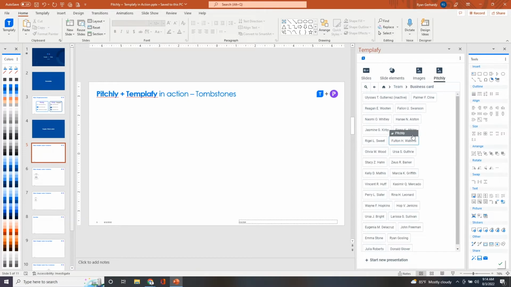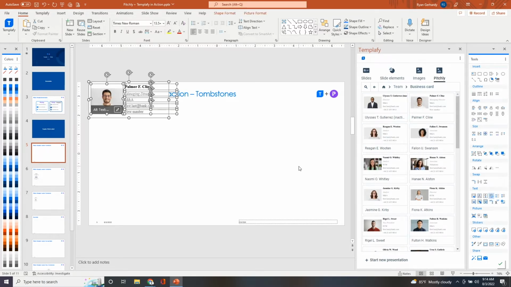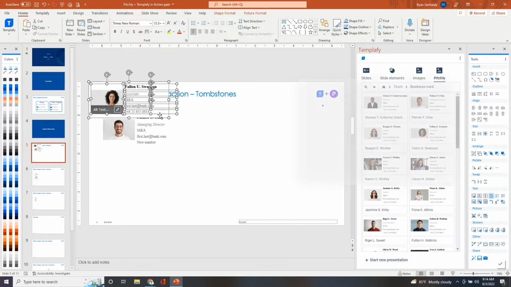I can now pull in new content types. I can see it populating and loading from the Pitchly API and custom content connector. I can then insert this information. And what this does is it inserts live elements into our PowerPoint document. Again, this is live content.